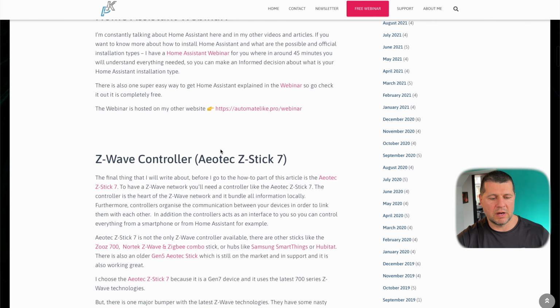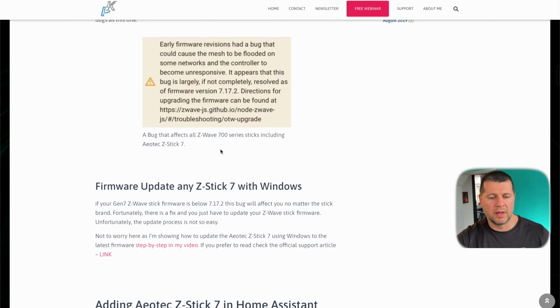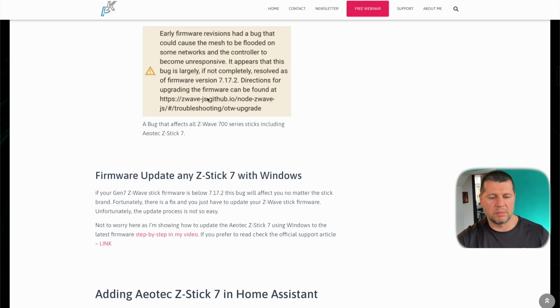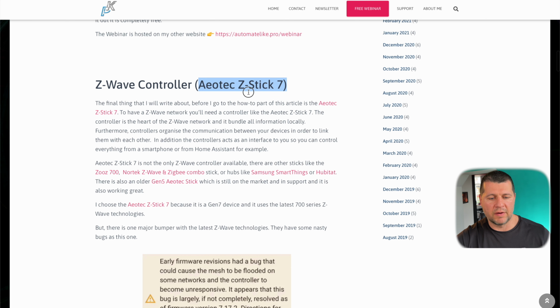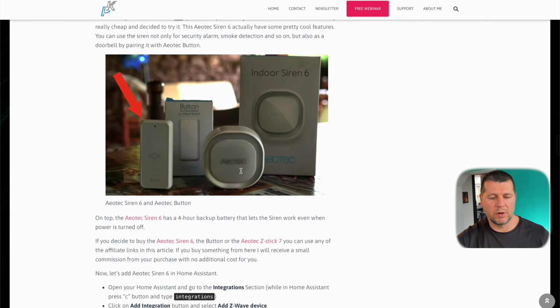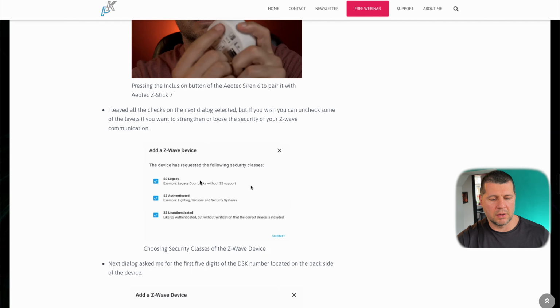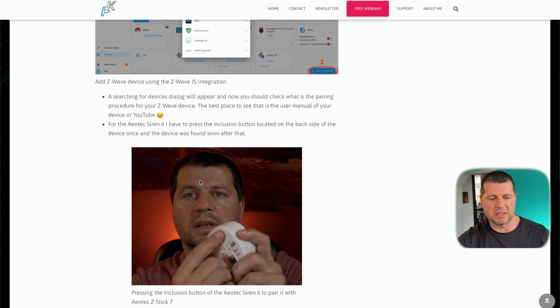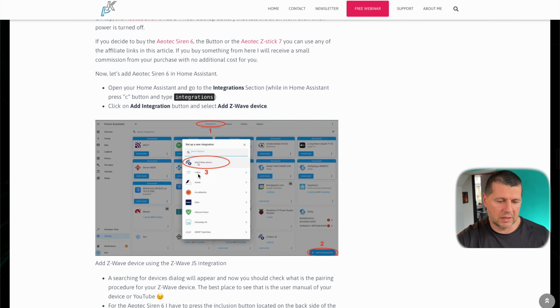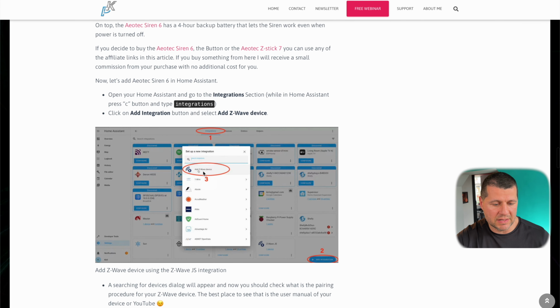It is well described here. I even have instructions on how to update your Z-Wave controller, if you have the Z-Stick 7, to the latest firmware, and how to add devices. Everything is described in this article: how to add Z-Wave devices in Home Assistant.